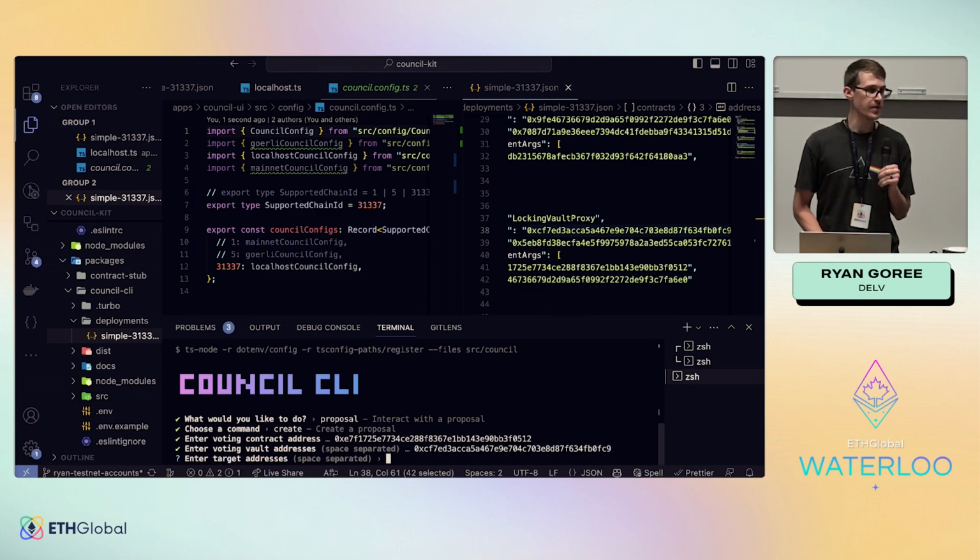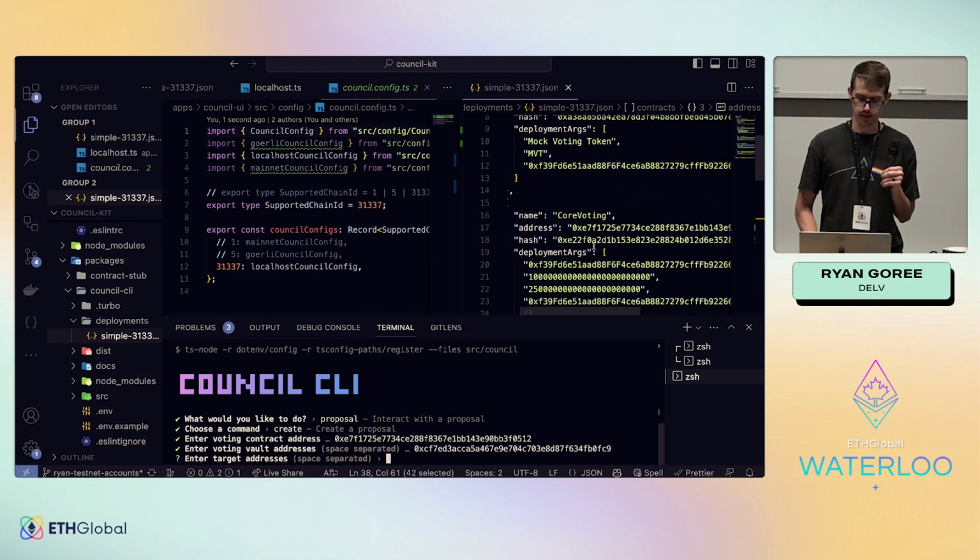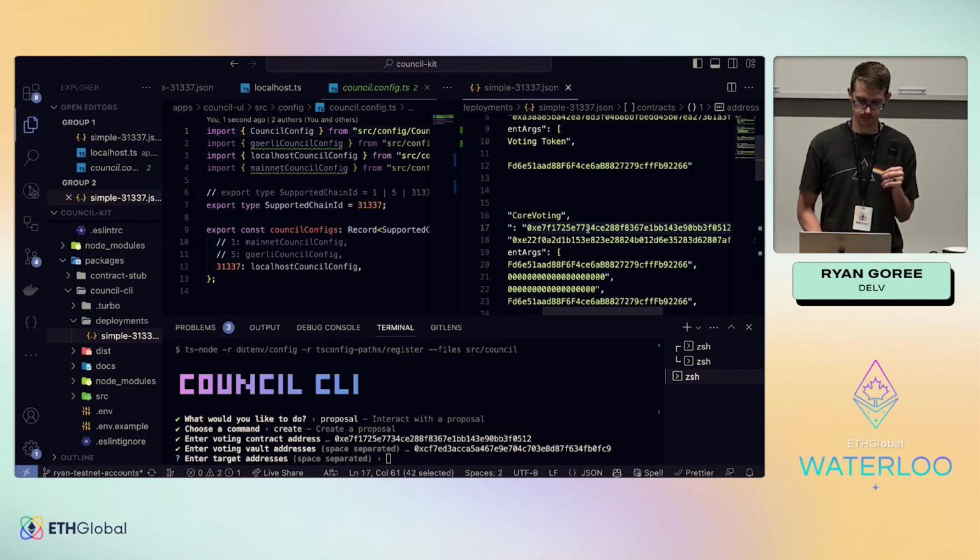All right, and so now I need a target address. This is the contract that's going to get called if this proposal gets executed. So let's pretend that for our proposal, we felt like 25,000 was too high of a minimum amount to create a proposal. So let's say we wanted to set that to 10,000. We wanted to lower that. So that was a parameter on core voting. So let's go ahead and target core voting.